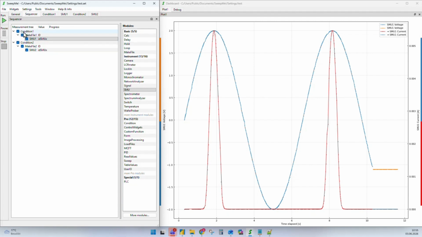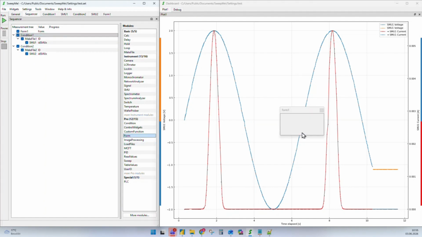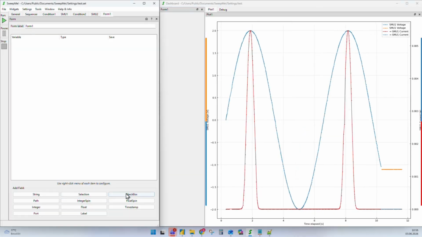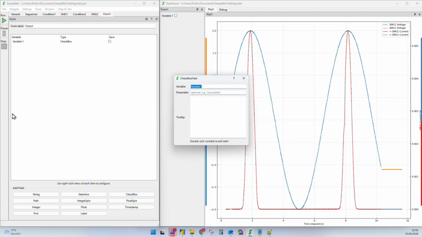We can now also tell the condition to skip the entire branch when a certain state is not reached, or when certain information is given or not given. And to show you this, I can use a form module. We have to put it here on the top. The form module is a module that creates an empty widget, and we can now fill it with a checkbox and call it do measurement 1. And another checkbox, do measurement 2.